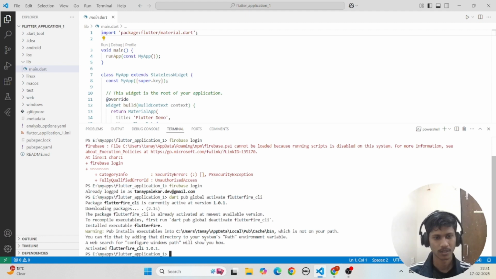So here you can see we got a warning here. Everyone should notice this warning, okay? So what does this say? It is not in your path, okay? So what will we have to do? You have already learned how we set the path.